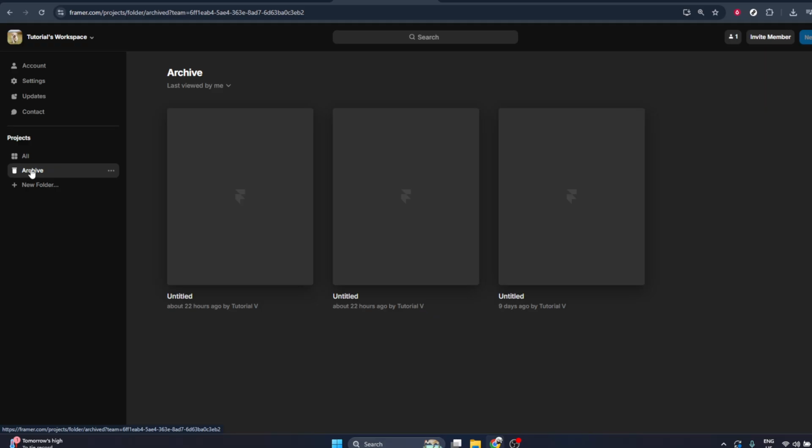Now, to find the archive, look for the section or tab labeled Archive. This is usually located in the project navigation area, close to where you see options like Recent or All Projects. It might be in a sidebar or a drop-down, but it will clearly say Archive. Once you see the archive label, go ahead and click on it.